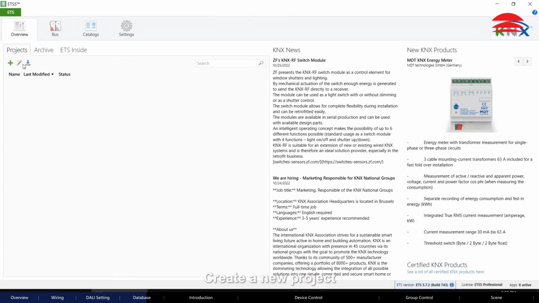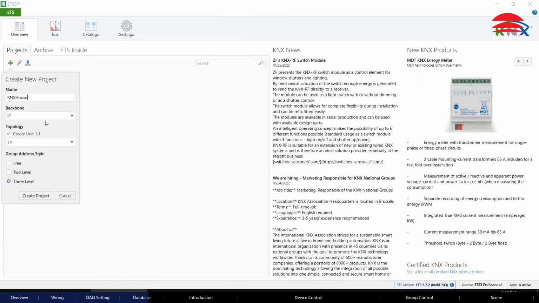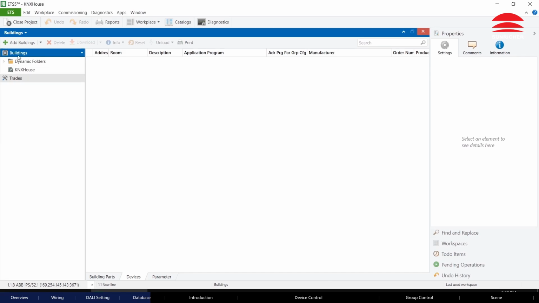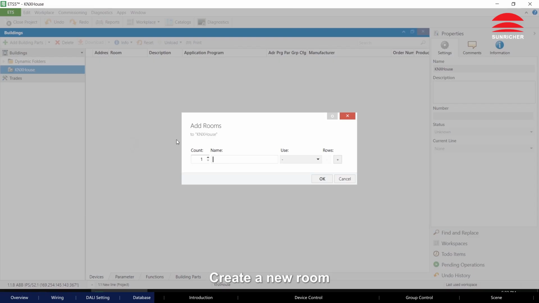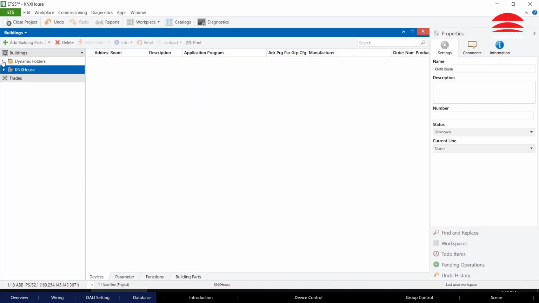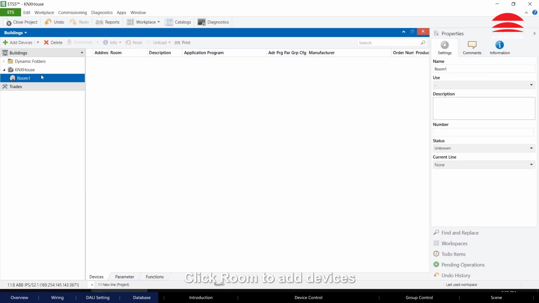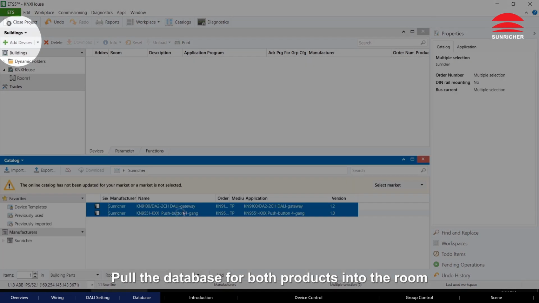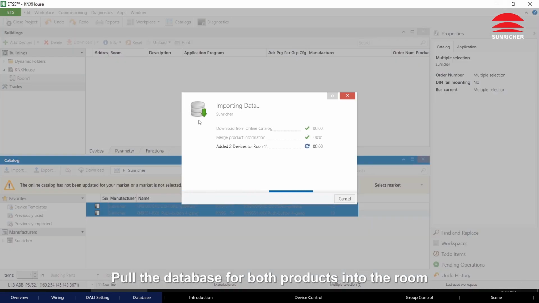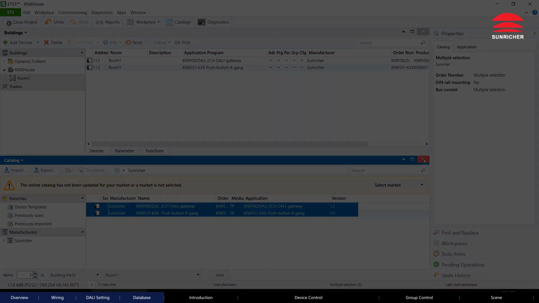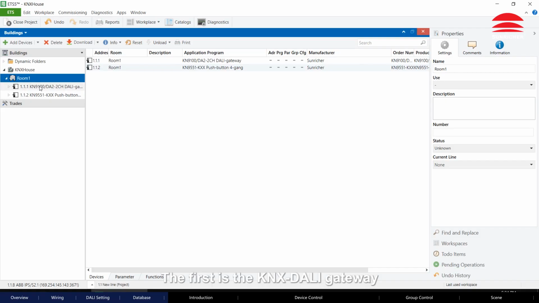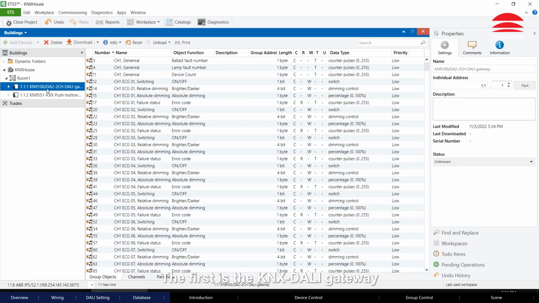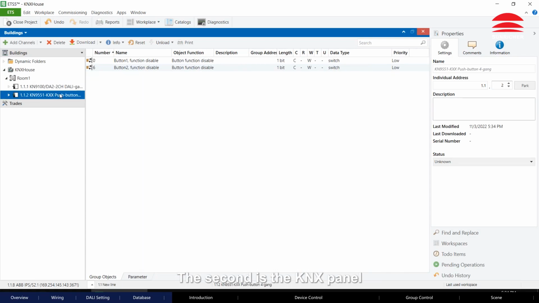Back to overview. Create a new project. Right-click the project. Create a new room. Click Room to add devices. Pull the database for both products into the room. The first is the KNX DALI Gateway. The second is the KNX panel.